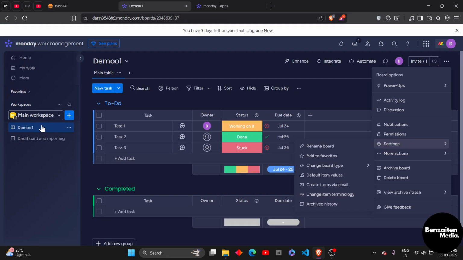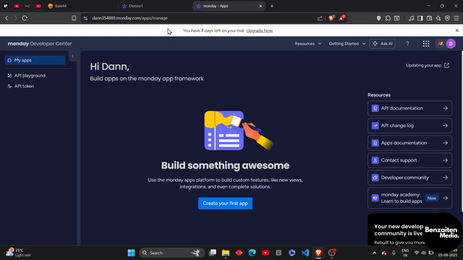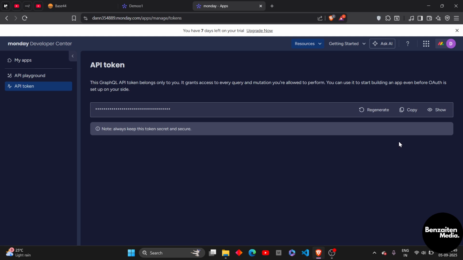From your monday.com project, you need to head over to settings, and then in the new tab here, you will see the apps of monday.com. But if you can't see it directly, you can simply type in /app/manage and you will be redirected to this page of monday.com's apps. From here, you need to click on API token, and here you will see the API token.